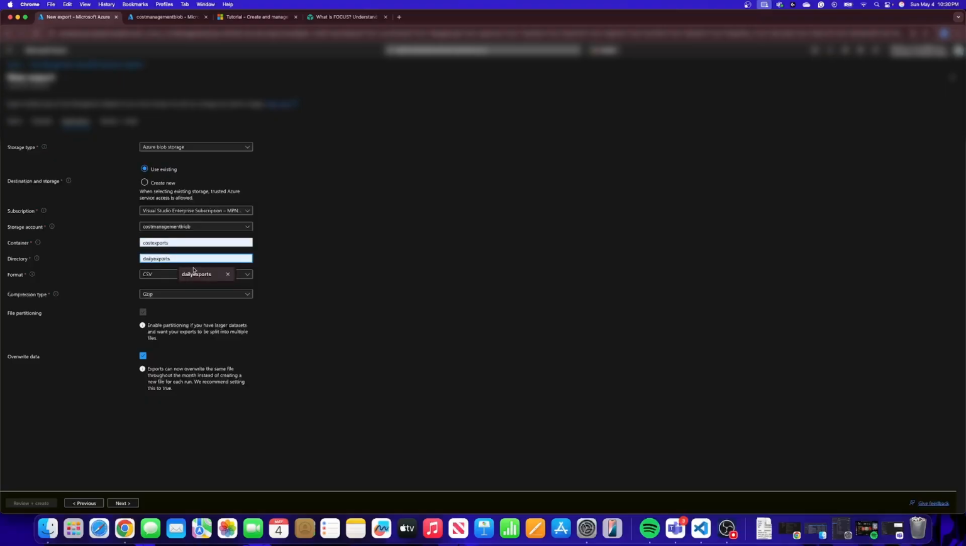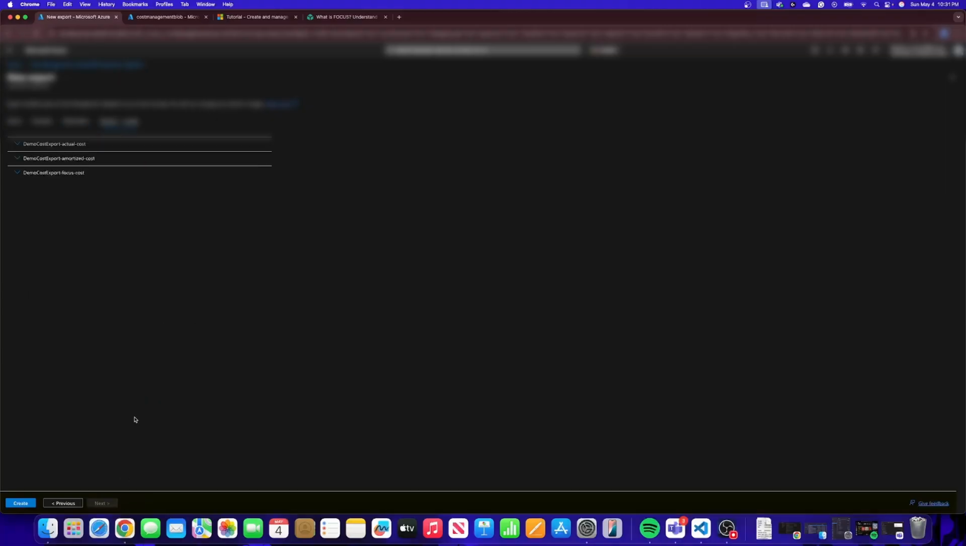And the directory will be this. You can put a new folder like daily export, because this data is daily related export. Then the format of the file that you need to export, CSV or Parquet, and the compression type, gzip or none. For this demo, I will choose none, and then click on next.